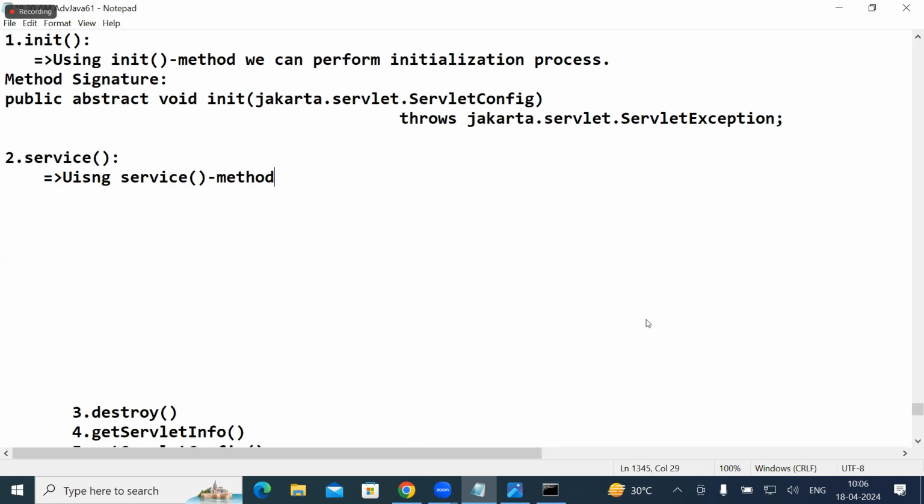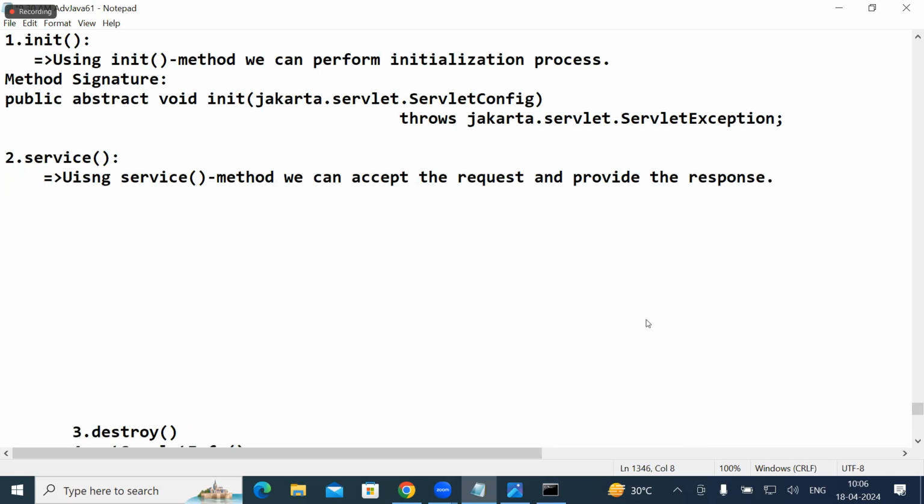Using service method, we can accept the request and provide the response. Simply, in bracket, you can say request handling process.